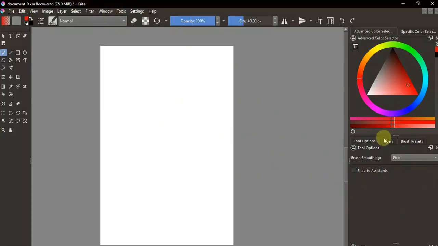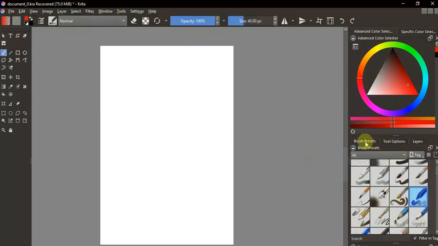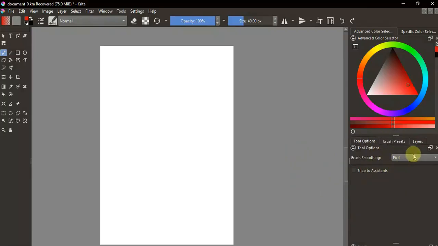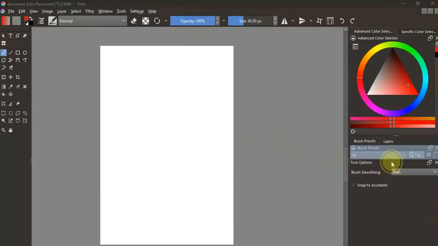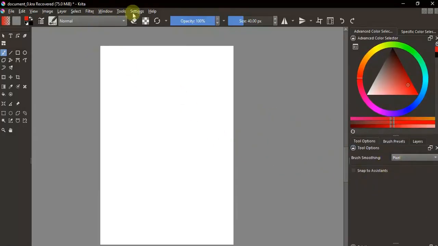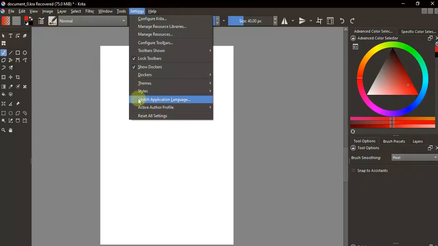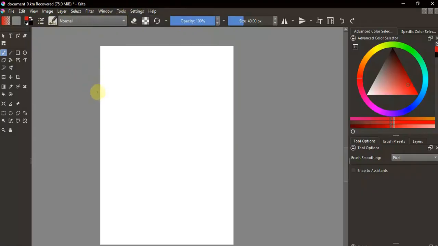To dock a panel, simply click and drag it to the edge of the Krita window until you see a blue outline, then release it to snap it into place. If you prefer, you can also have Dockers float freely by dragging them into the middle of your screen. This flexibility allows you to create a workspace that suits your needs.